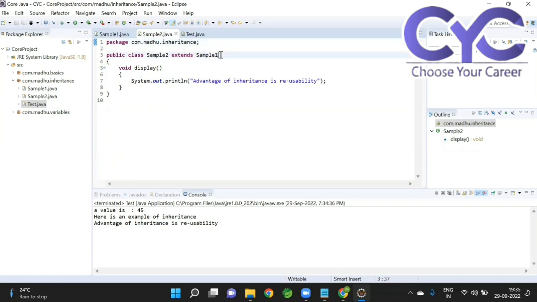Second thing is multiple inheritance. Multiple inheritance means multiple superclasses, right? But if you put a comma here, you will get a compile time error. Why are we getting a compile time error? Because Java does not support multiple inheritance using classes. At a time, you can inherit only one class. You cannot inherit multiple classes at a time. This is the second thing.